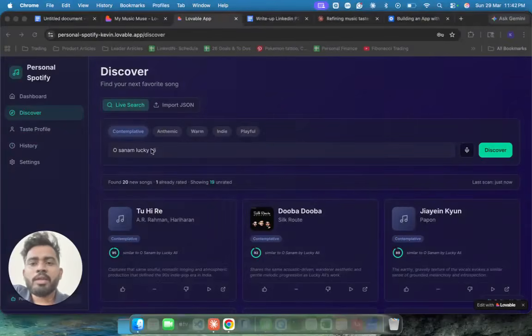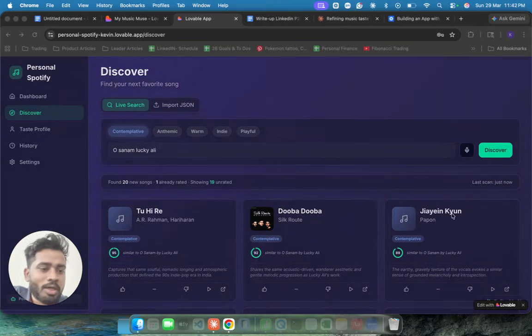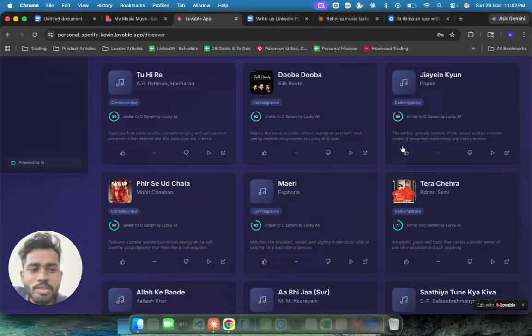So finally, obviously, O Sanam is everybody's favorite in India, not just mine. So I chose the contemplative mood, did a discover, and looked at the songs it recommended. Tu Re, another brilliant song by A.R. Rahman. GAQ, another brilliant song. It shows the similarity score. It also shows why I like it: the same soulful, nomadic longing and atmospheric production.